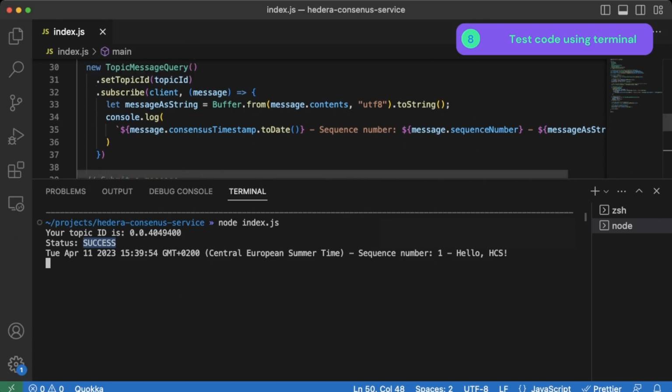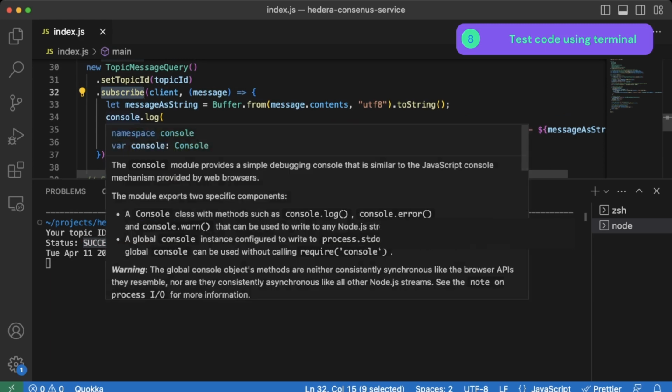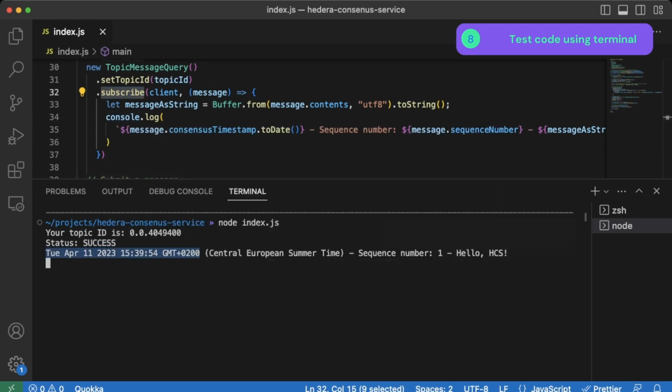So you can see it's coming from our callback function that's logging the contents. The first part of the message is the consensus timestamp, then it's logging the sequence number. Because this is the first message we have submitted to our topic, it received sequence number 1, and then it's our human readable message. And that's it.